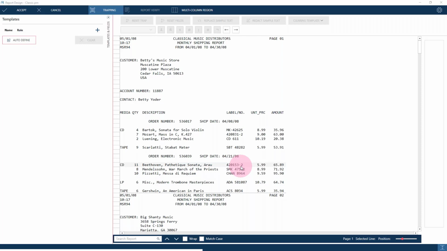Again, the detail template is just used for extracting information from the lowest level of the report. So usually we're talking about transaction or line items for a report. In this case, we're looking at a shipping report. We have a lot of information in here, such as the run report date and time, the name of the report. We have a customer name, their address, their account information, their number and who to contact. We have order number and ship date. And we also have the individual pieces of media that were shipped to the customer.